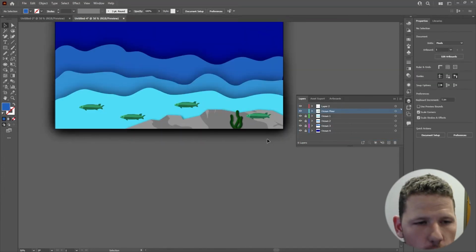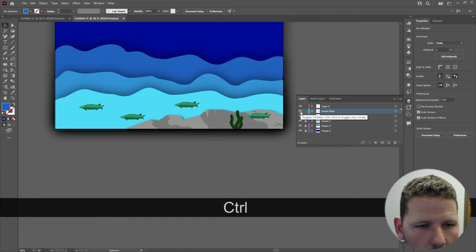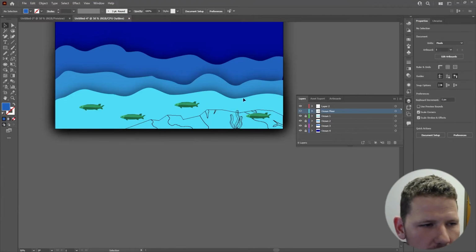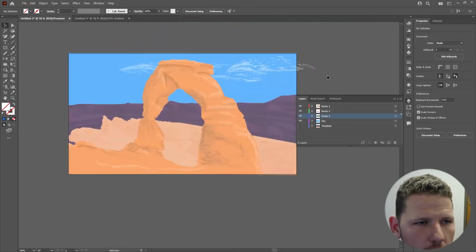A few helpful keyboard commands when you're working with layers. First, if I hold Control when I go to click on a particular layer, it will toggle on my outline mode. That makes it so that I'm only seeing the paths within that layer. This mode can make viewing particularly complex artwork much easier.